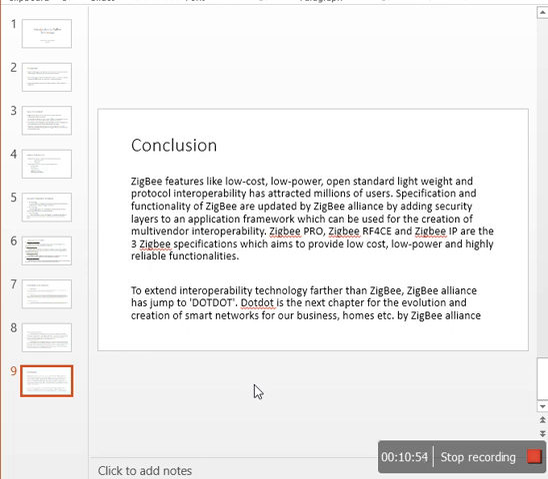To extend interoperability further than ZigBee, the ZigBee Alliance has jumped to the next level, that is Dotdot. That is a kind of evolution. It is a universal language for IoT devices, which unifies fragmented or discrete IoT, making devices work together in the same network.